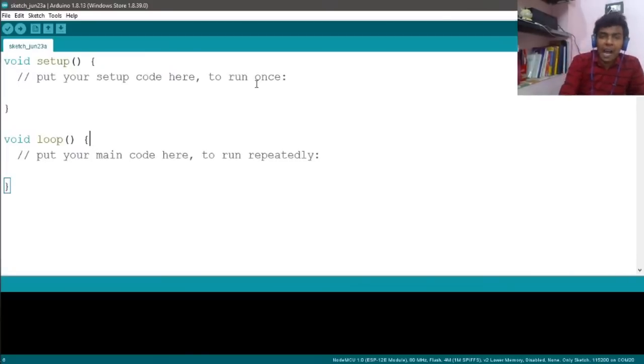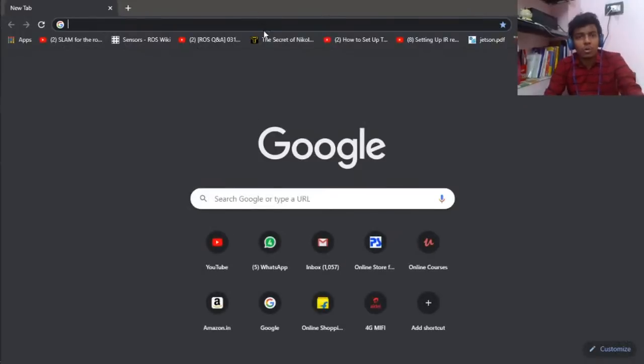But here the board is a NodeMCU. So we need to program this NodeMCU with the help of the Arduino IDE. For that we need to follow some procedure to do IoT-based applications on the NodeMCU in the Arduino IDE. I'm going to show how to do that.